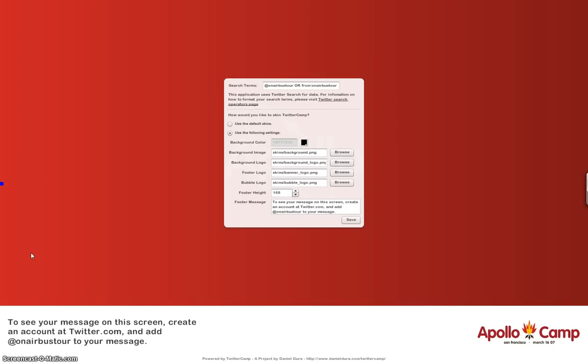and you're brought to this screen. Now it's pretty straightforward. What you have to do here is type in the search terms. They're going to give you some default ones that are bogus. You just want to get rid of those, and you want to make sure you have at LI Tech Summit 09. So that's basically telling Twitter Camp to pull in any tweets that reference, or have anywhere in the message, for that matter, at LI Tech Summit 09.